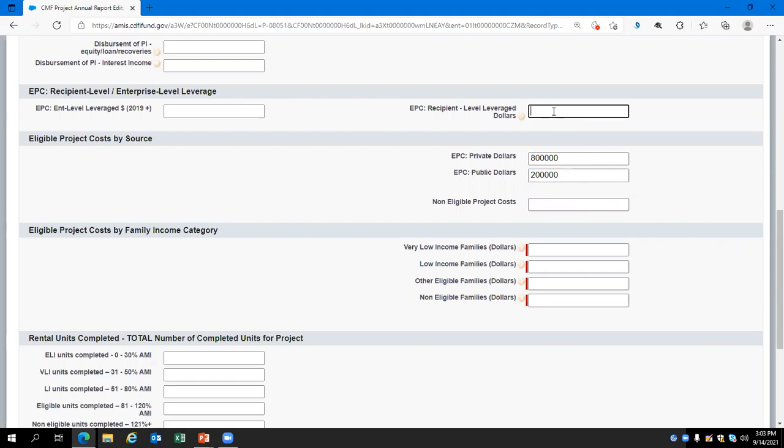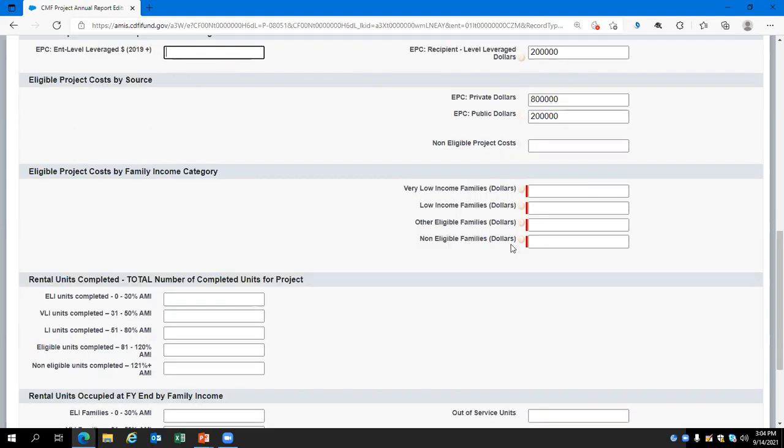The $100,000 CMF loan and the $100,000 loan from the CDFI both count as recipient level leverage, so we will report that $200,000 in the recipient level leverage field. Had this been a 2019 or 2020 CMF recipient, we would report the $100,000 CDFI loan in the enterprise level field.